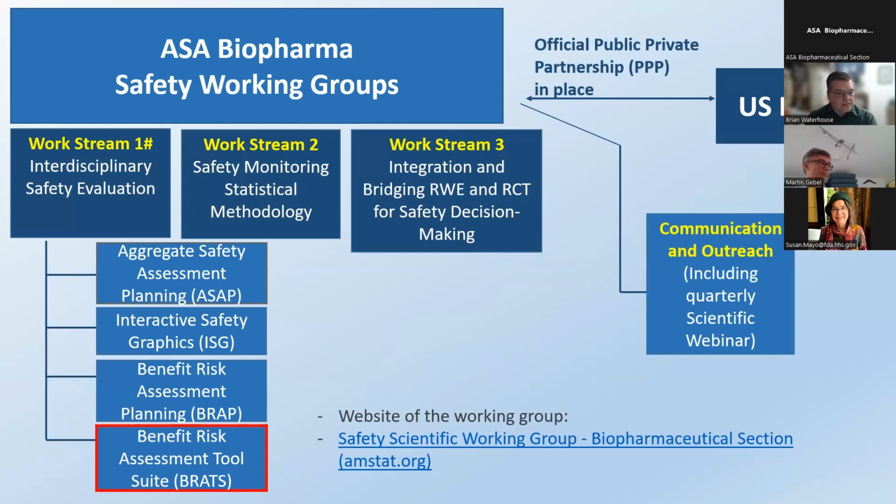So just a reminder that the ASA BioPharm Safety Scientific Working Group has a public-private partnership with the FDA. We're split into three work streams. The work that we're going to be highlighting today comes from work stream 1, and in particular from the Benefit Risk Assessment Tool Suite task force, which is one of 4 task forces within the work stream.